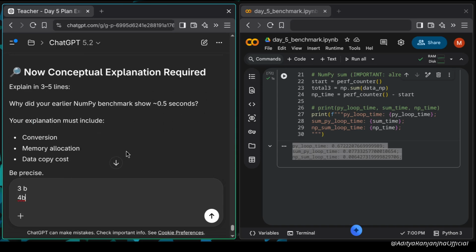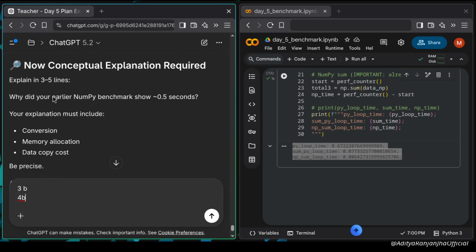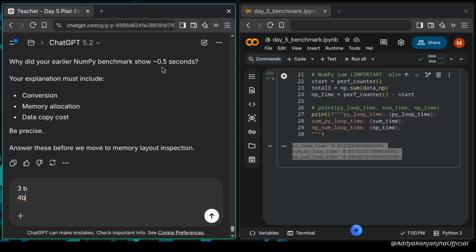Now a conceptual explanation is required. Explain in 3 to 5 lines why the earlier benchmark showed 0.5 seconds. Your explanation must include conversions, memory allocations, data copy cost. Be precise.